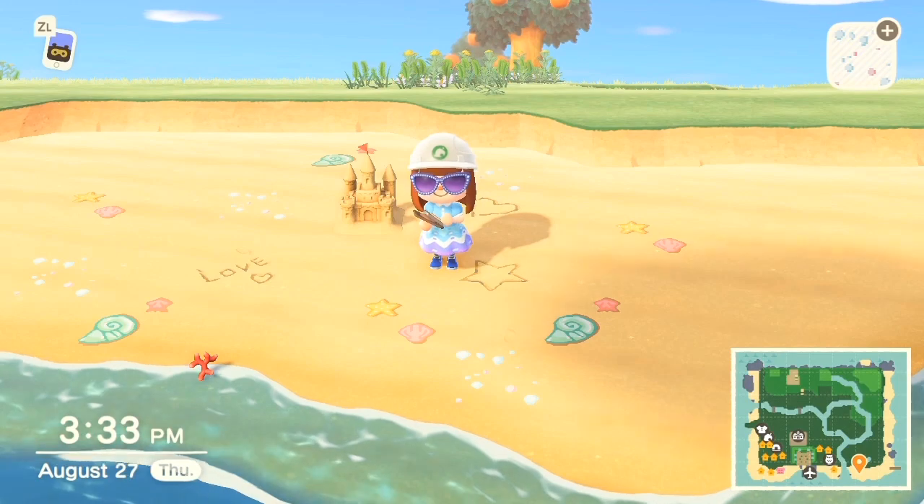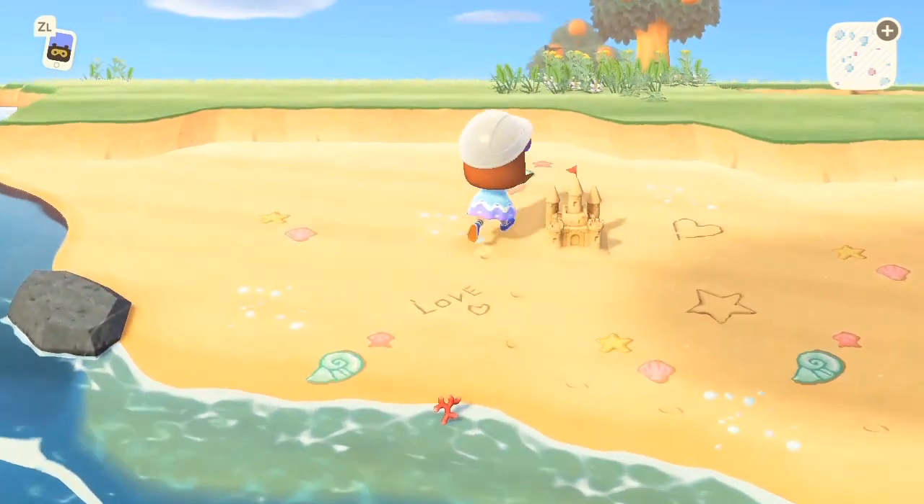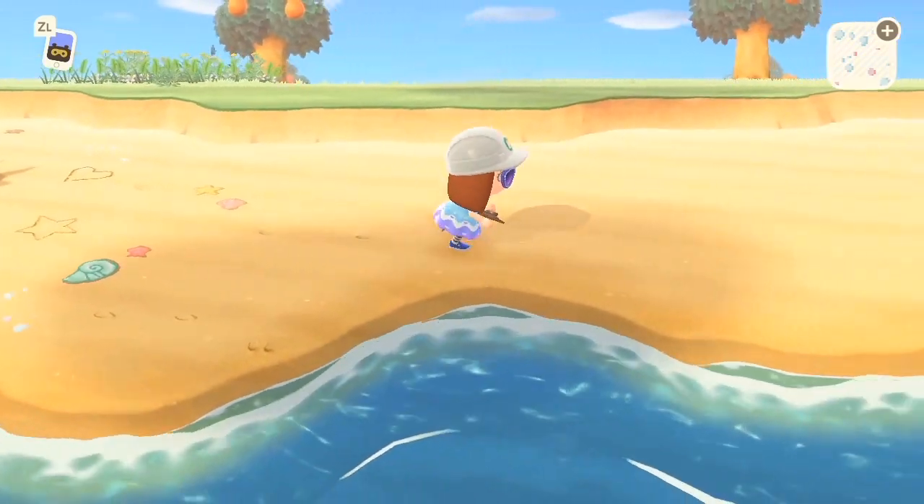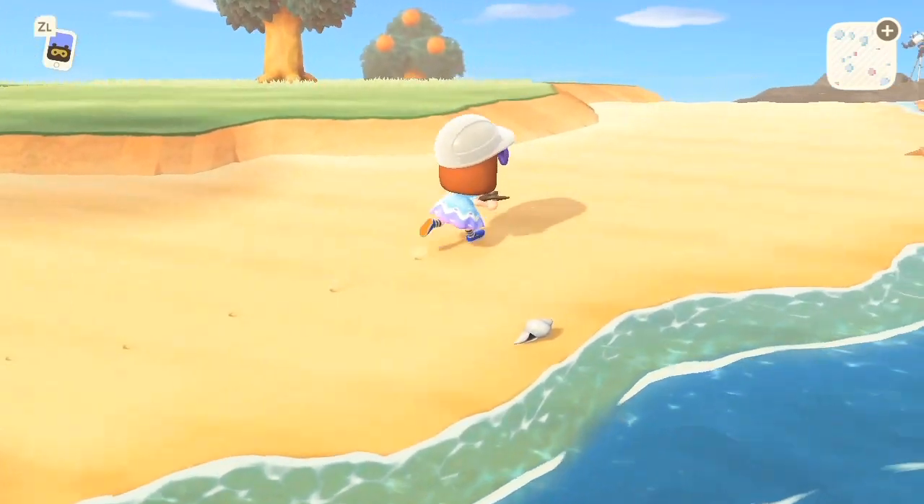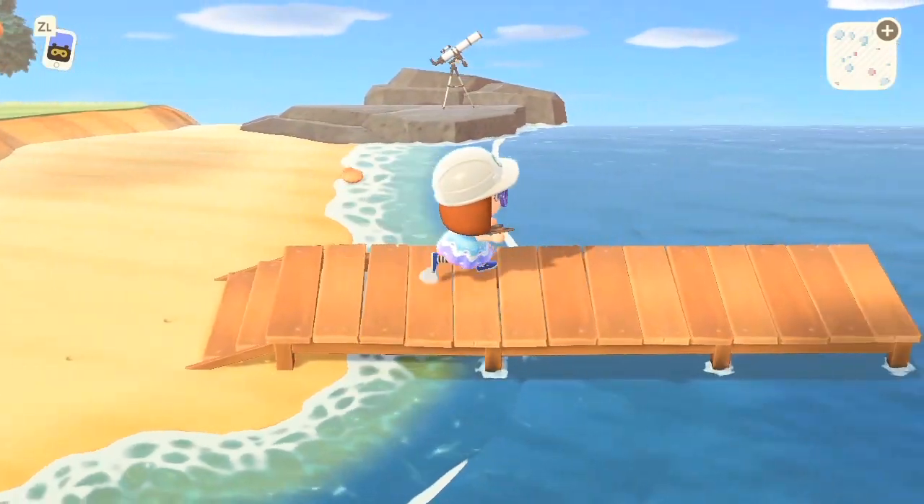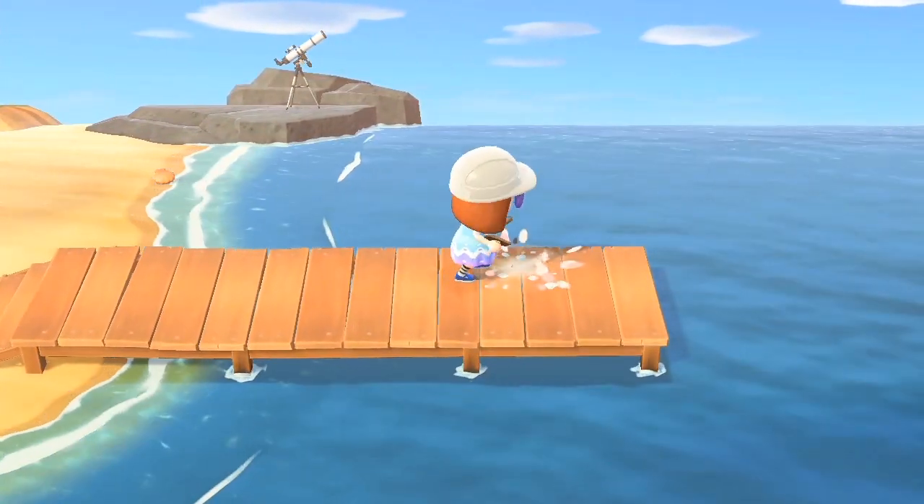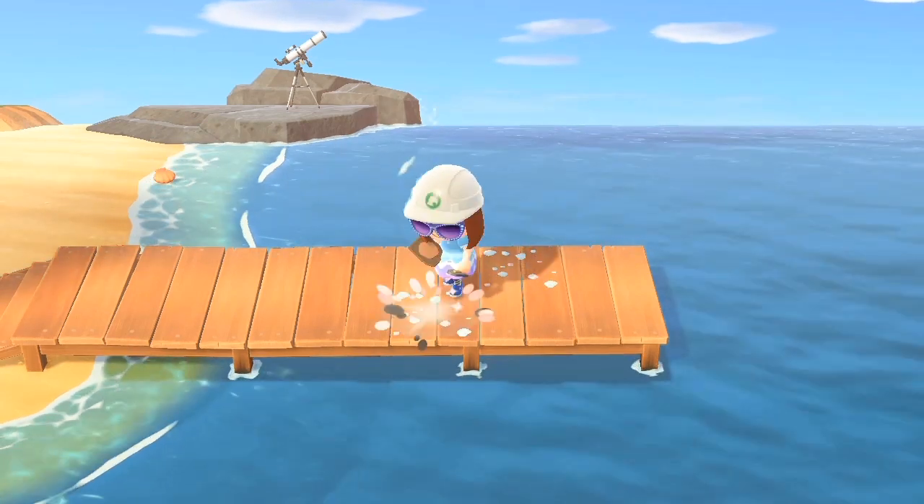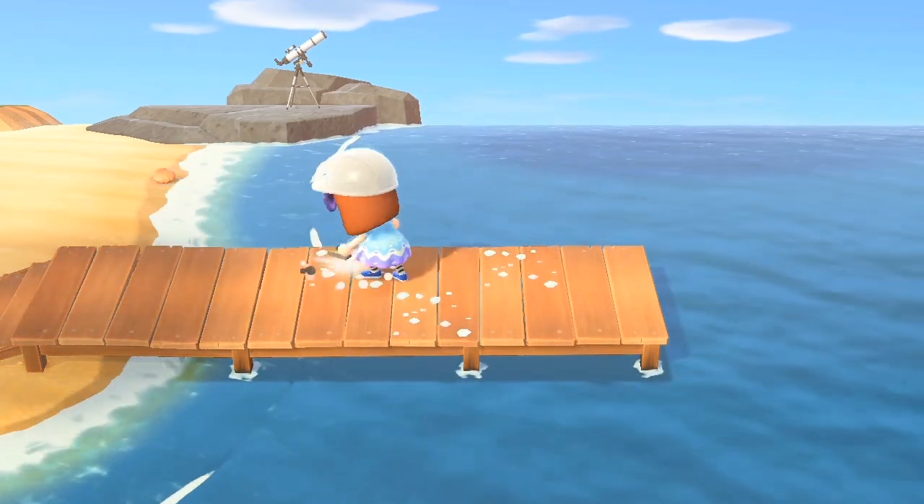So in the end, this is what it looks like, but I want to show you something else that you can do with these designs while we're out this way. You can actually go over to your pier and surprise, you can pave your pier. Did you know that? You can pave your pier. Now you don't have to use this same design.